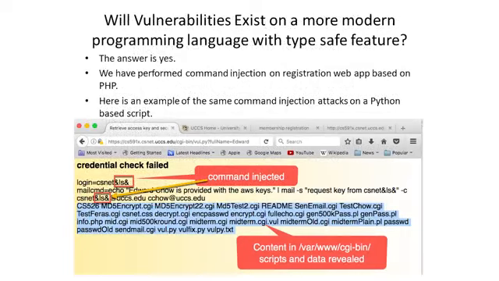Will the vulnerability exist in a more modern programming language with type-safe features such as Python, or maybe Swift, which is being proposed by Apple for iOS? The answer is yes, that can still occur. Here is an example of a web app providing AWS access key and secure key access given an account and password. It's written in Python.